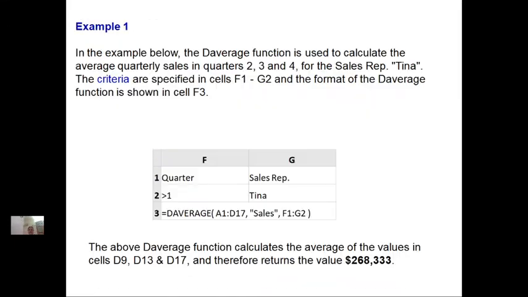Now let us go to the next slide. Here he is taking an example. See, in the example below, the daverage function is used to calculate the average quarterly sales in quarters 2, 3, 4 for sales rep Tina. For sales rep Tina, that is the condition, that is nothing but the criteria. The criteria are specified in cells F1 to G2, and the daverage function is shown in cell F3.